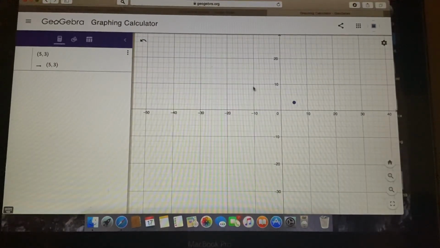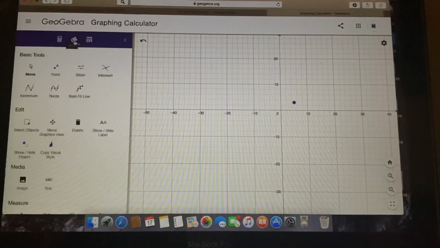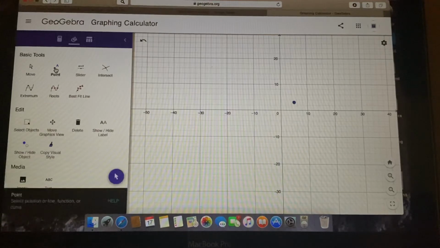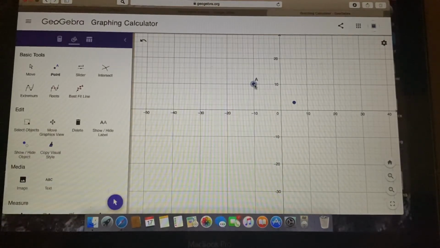If I want to put a point, we can go where it says tools, and let's look for points. Then I can input a point here. I can add another point, let's say here. You see how I started with point A, and if I add another point, it takes you to point B. If you add another one, point C, and so on. So that's one way of using GeoGebra.